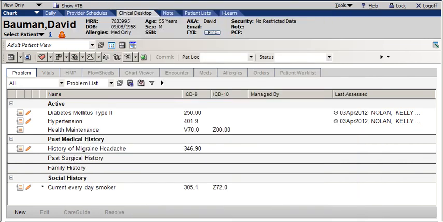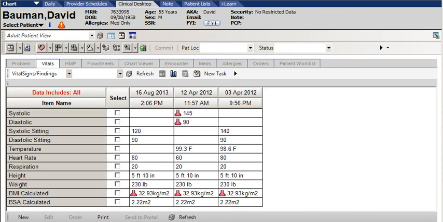Continuing on, let's now look at the Vitals tab. The Vitals tab allows quick and convenient access to view past vitals for a selected patient. Note, if a value is entered outside of the normal parameters, a red beaker is displayed next to the value, indicating the value is abnormal. Now let's proceed to the HMP tab.